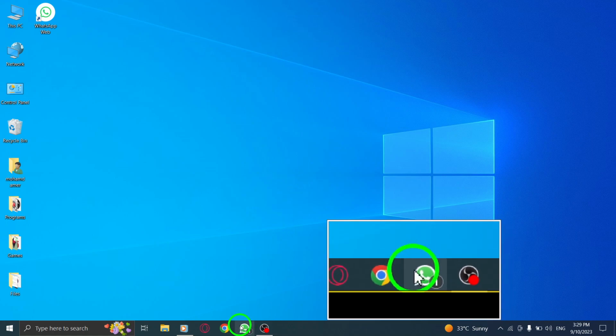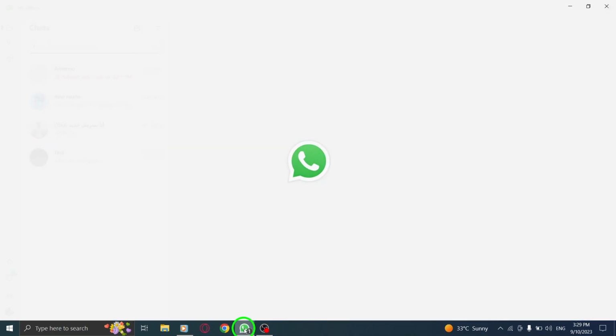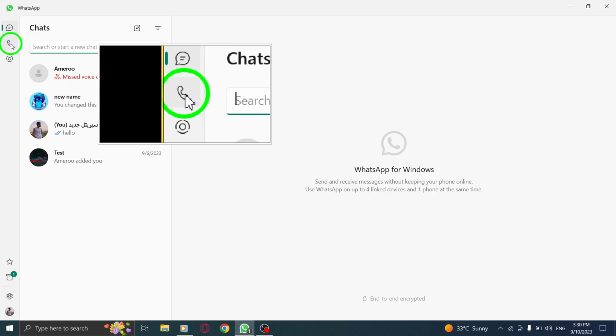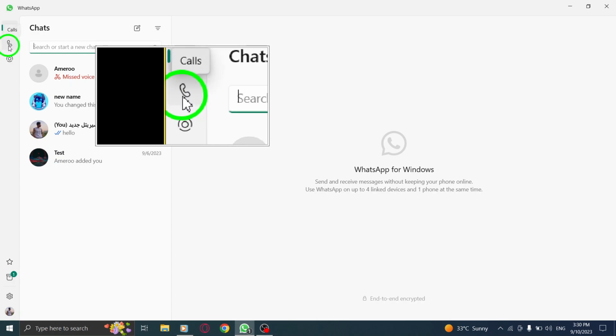Open WhatsApp on your PC by clicking on the application icon or accessing it through your preferred web browser. Step 2. Once you're in WhatsApp, locate the phone icon. It's located on the left-hand side of the screen and resembles a telephone receiver.